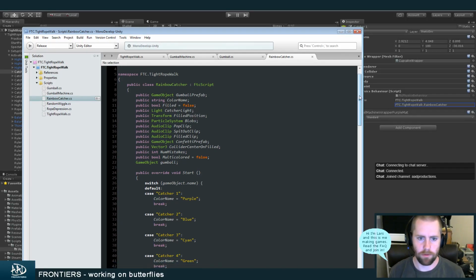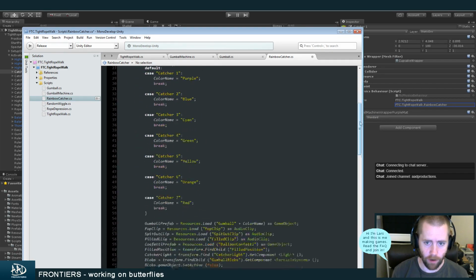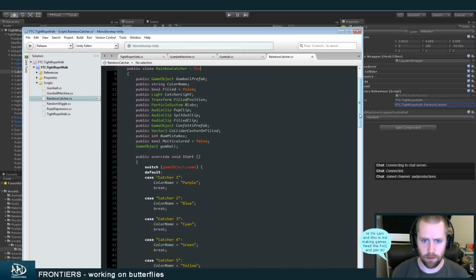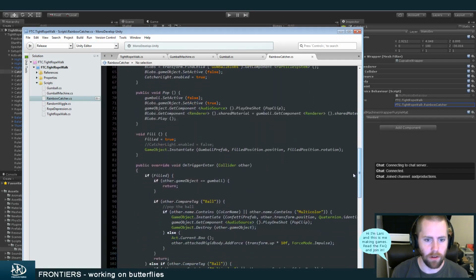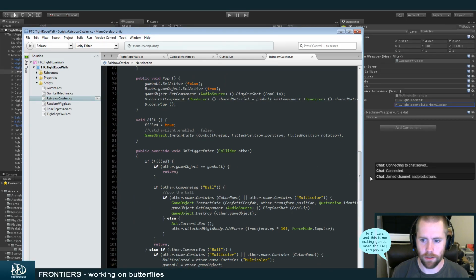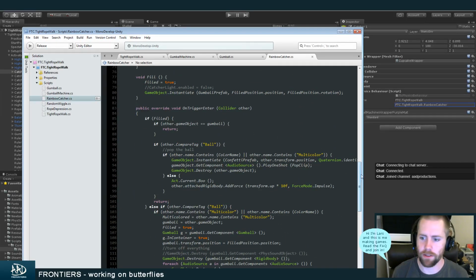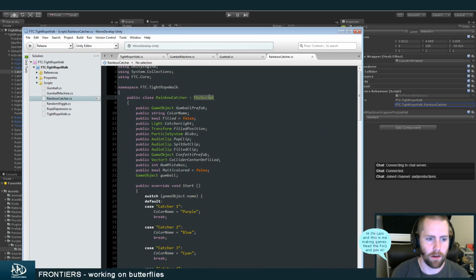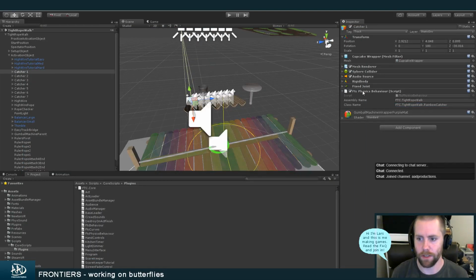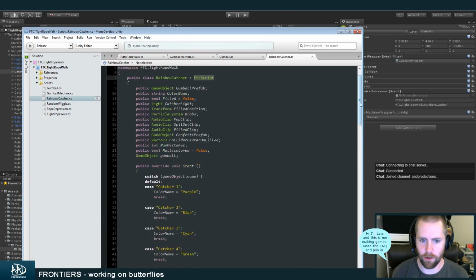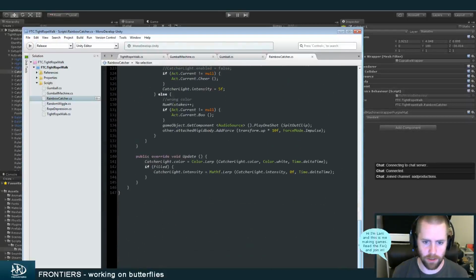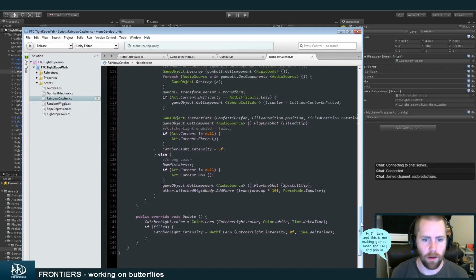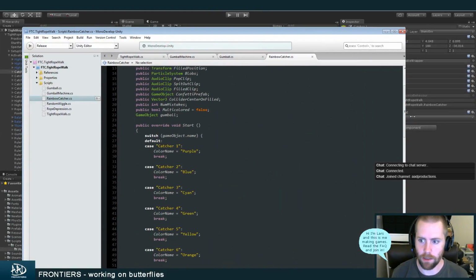This used to be a mono behavior, and honestly, very little about it has changed. I'm just inheriting from FTC script now, and the rest of the functionality is pretty much the same. In this case, I'm using a FTC physics behavior, which is just like the FTC behavior, except I add a couple of extra functions like on trigger enter, on trigger exit. Same basic principle though. So it's really not very disruptive, and it didn't take a lot of changes to the code.